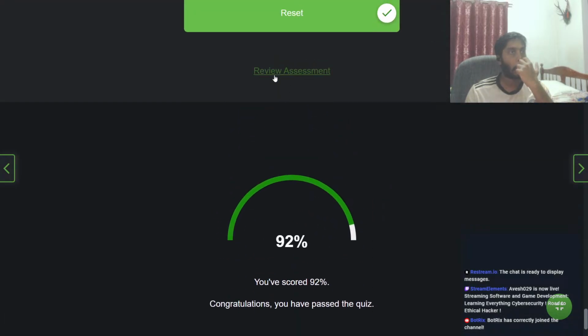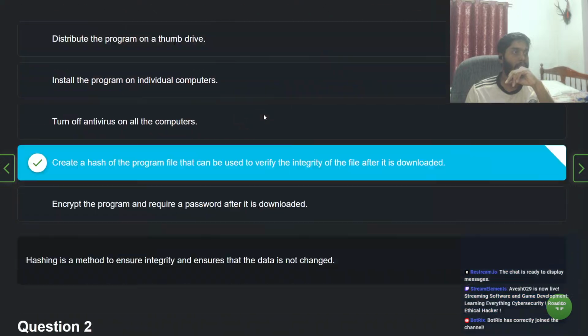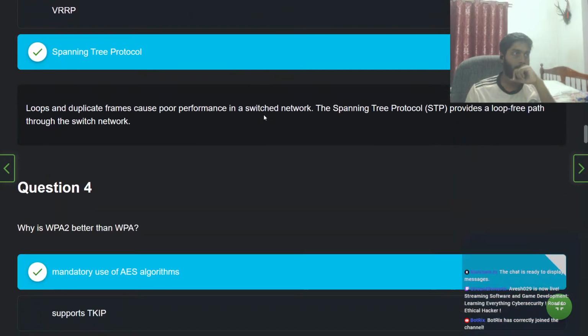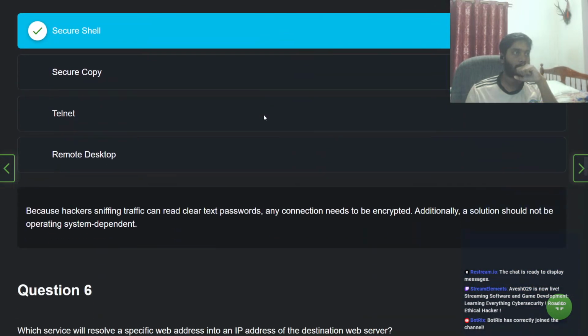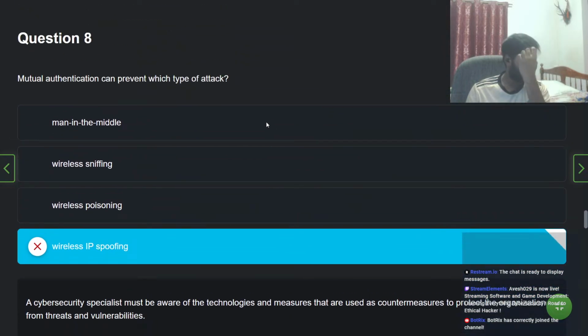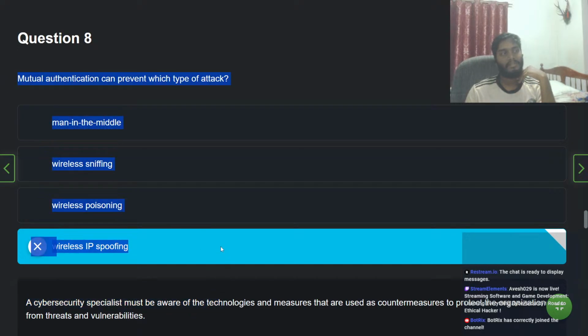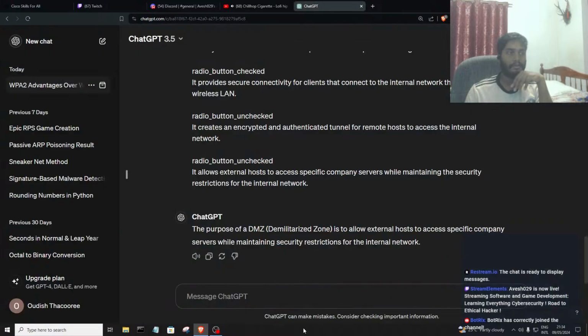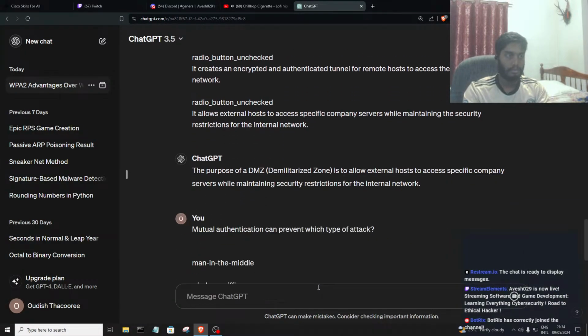Let's see what I got wrong. Okay, it's not wireless IP spoofing. So is it wireless sniffing then? It's not poison. It might be poisoning actually, I don't know.